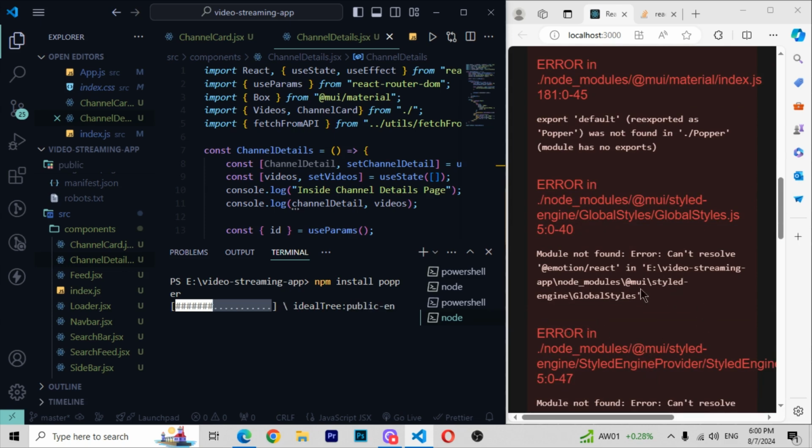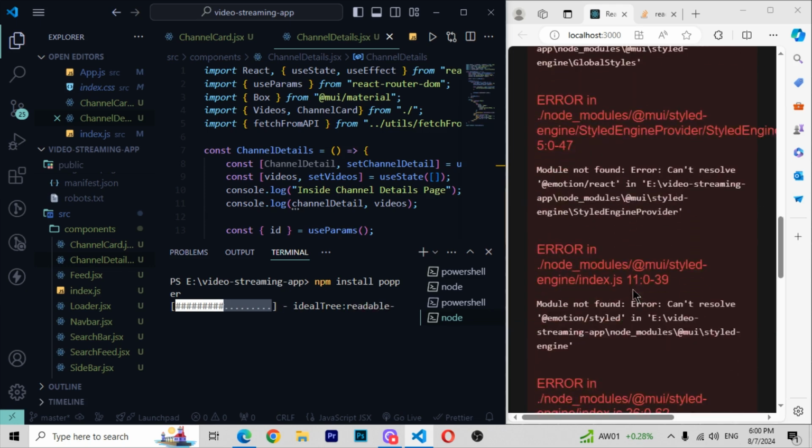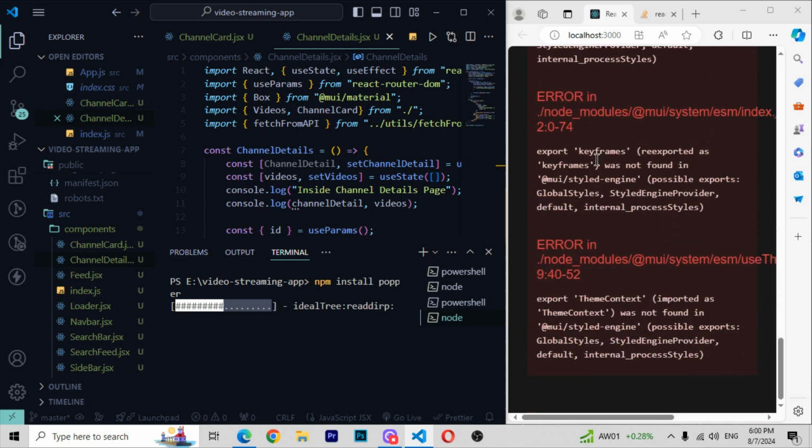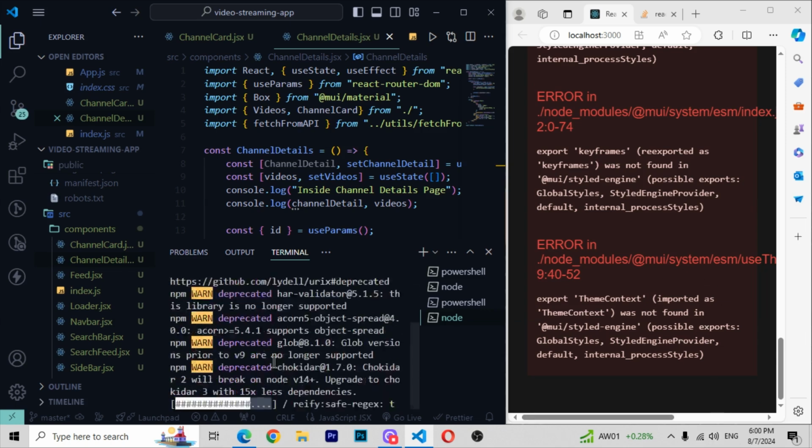Everywhere it is saying the same thing, and it is also showing that emotion react is not defined, which is also not a good sign. So we have to solve all these things, MUI styled. And if I move down, the keyframes which we are getting are not found in the MUI styled engine. Theme context is also not installed.